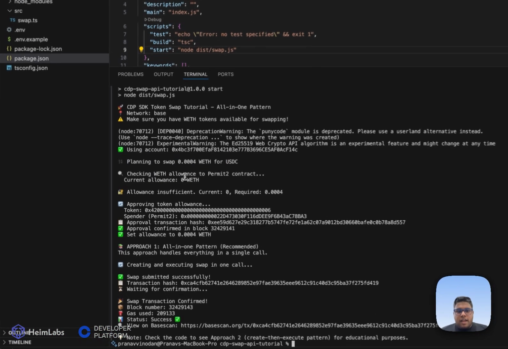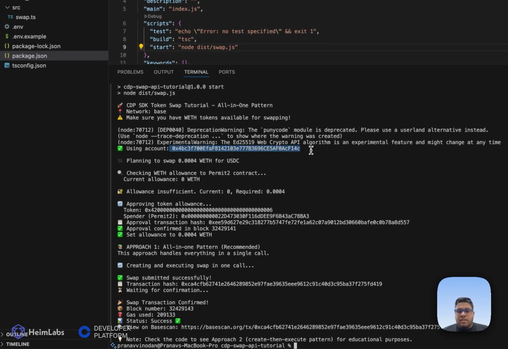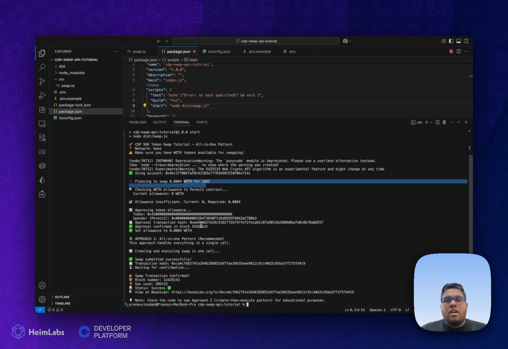Just a small note here: make sure your account is funded with enough ETH or WETH for this particular example, because as we are using WETH over here, I have made sure that this particular address has enough WETH so that there are no issues with insufficient liquidity or insufficient balance. So make sure your wallet has enough balance to execute the swap.